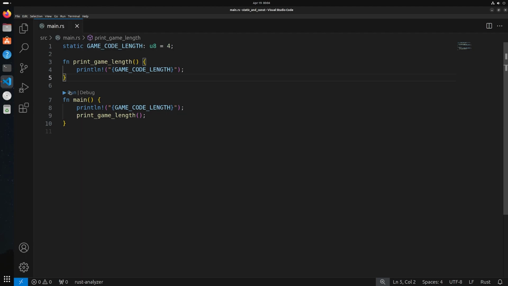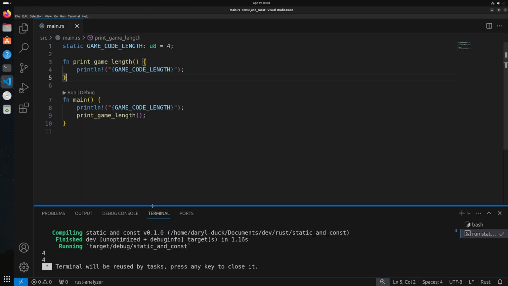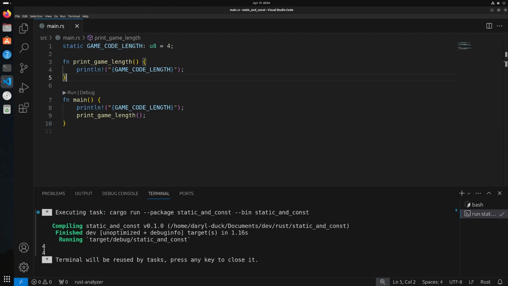So let's just quickly run and make sure this works. And yeah, we see that 4 is printed out twice because we're printing it out here, and then we're calling a function, which is also printing out the same value. Cool. So that is a very simple example of a static variable in Rust.